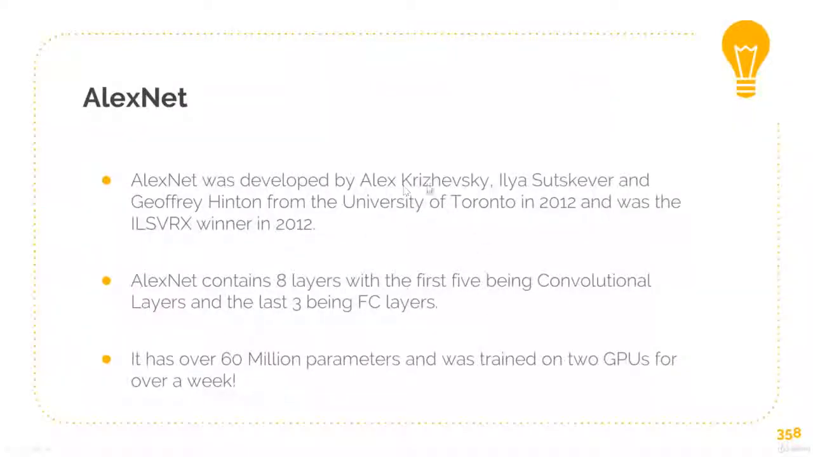AlexNet was developed by Alex. Was it a coincidence? I don't know. No, it's not. Alex Krizhevsky, not sure if I'm pronouncing that right. This person here, I'm not even sure if it's a man or woman. Geoffrey Hinton from Toronto, famous guy. Maybe because he was the winner of this competition in 2012.